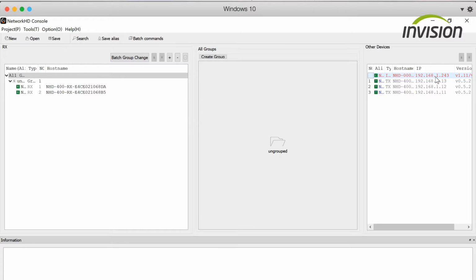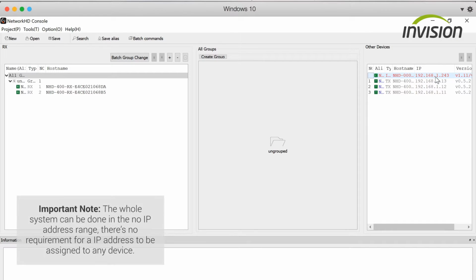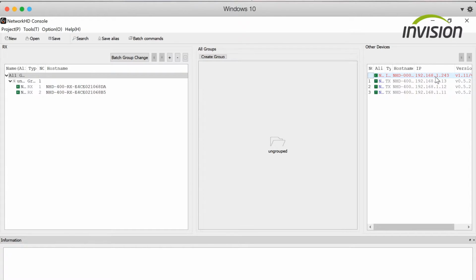Now, while we're talking about IP addresses and networking, it's really important to note that we can actually do this whole system in the no IP address range. Okay, there is actually no requirement really for an IP address to be assigned to any device. Okay, now because this uses multicast, the devices actually become fairly irrelevant. With multicast, we're basically looking for the alias.